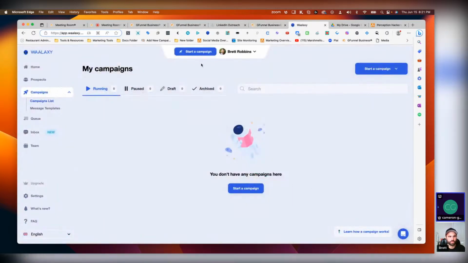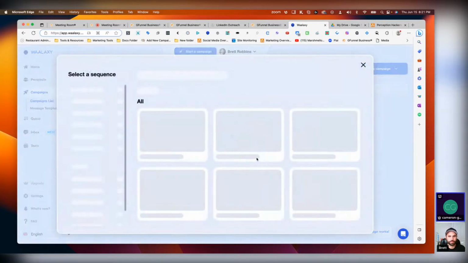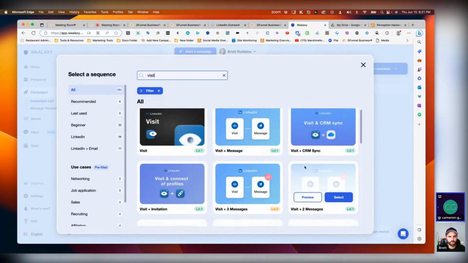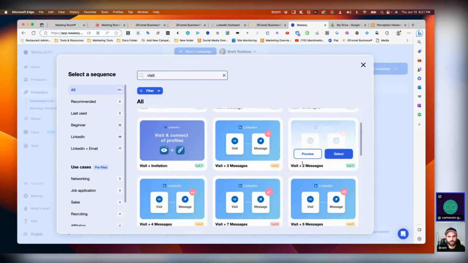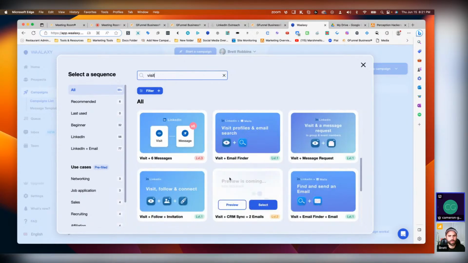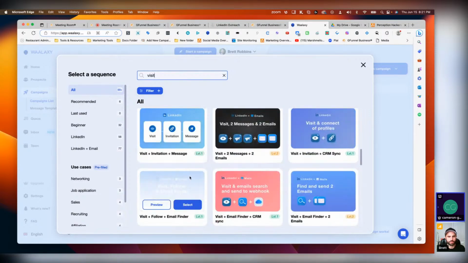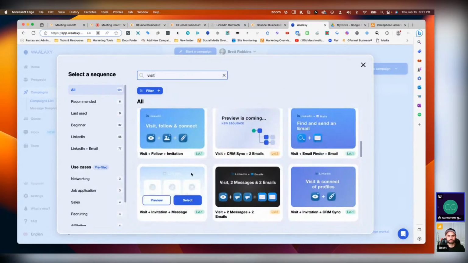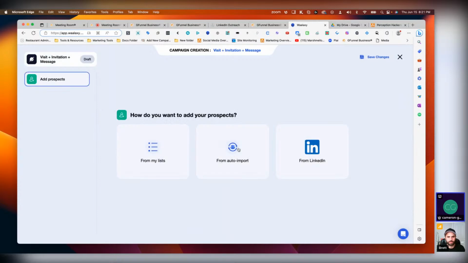Okay, so do you want me to help create something for you? Yeah, let's do it. Okay, so first thing I would do is come into here, visits. I would want something that visits and connects with you. So this one's visit for messages. This one's visit follows invites. Let me see if there's visits, follows, invites and messages. Okay, let's just do visit, invite, message. Select that one. Okay, we're going to do that.